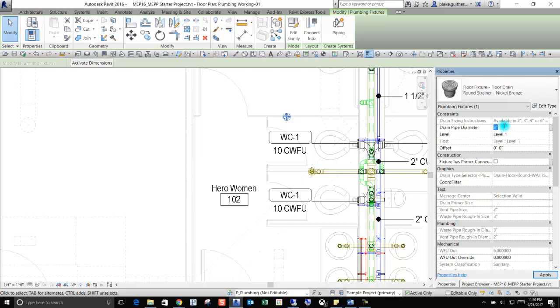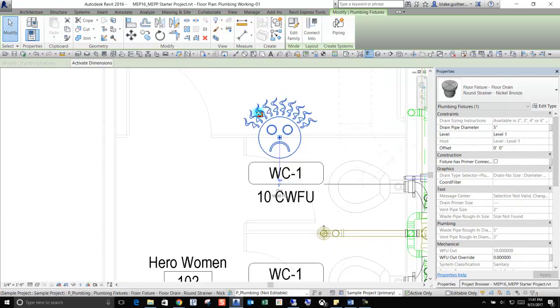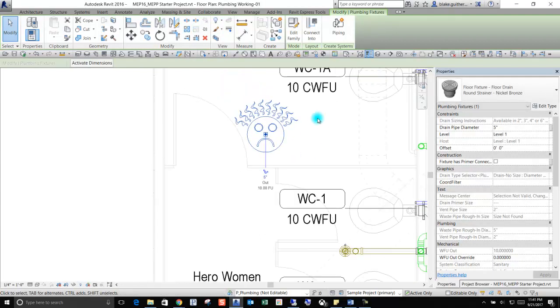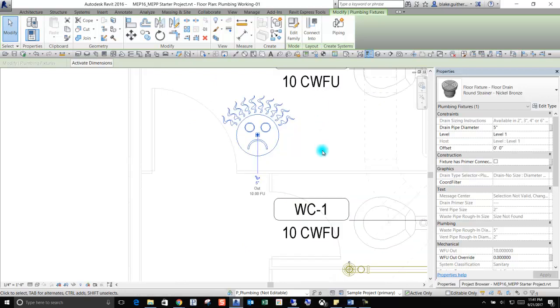Now, however, if we entered a size not available, so let's enter a 5-inch, we have two things going on. For one, we have the message center telling the users that the selection is not valid, change drain pipe diameter. And we also have a visual indication to the user that the family is not working. So this is courtesy of Paul Dischinger in my office. He spent some time putting this together, but essentially, we wanted to make sure users were aware that they have some invalid inputs, and this is no bueno, and you need to fix this.